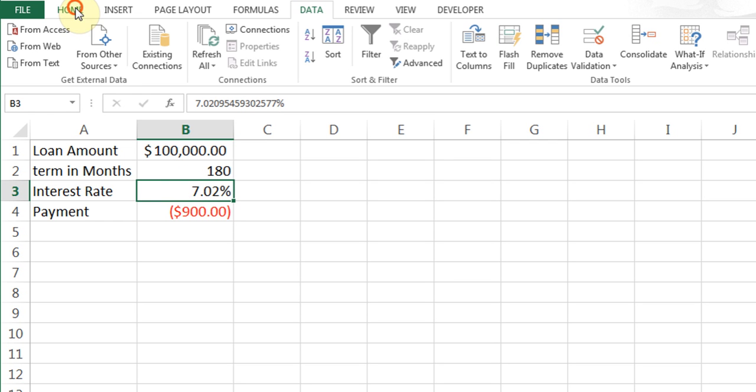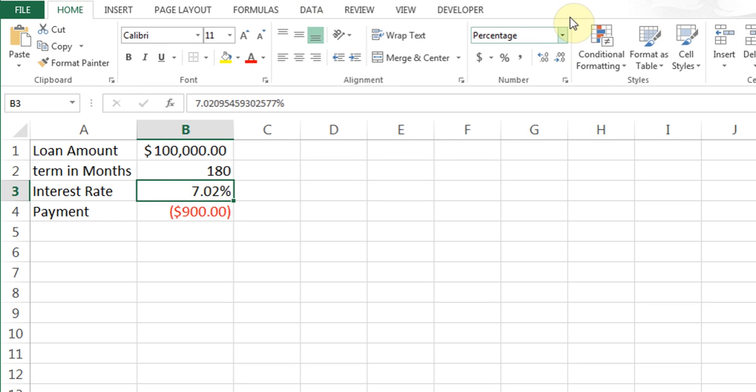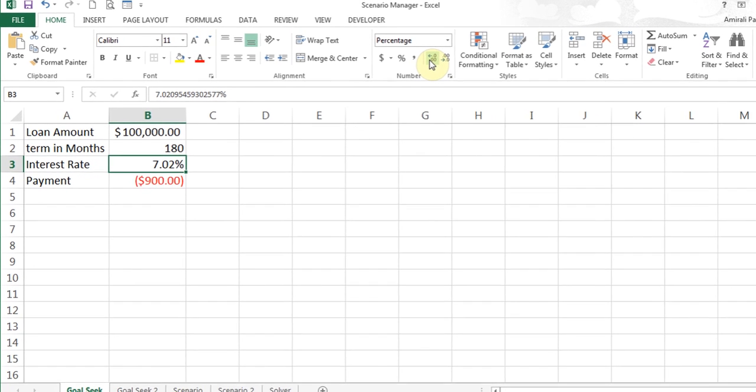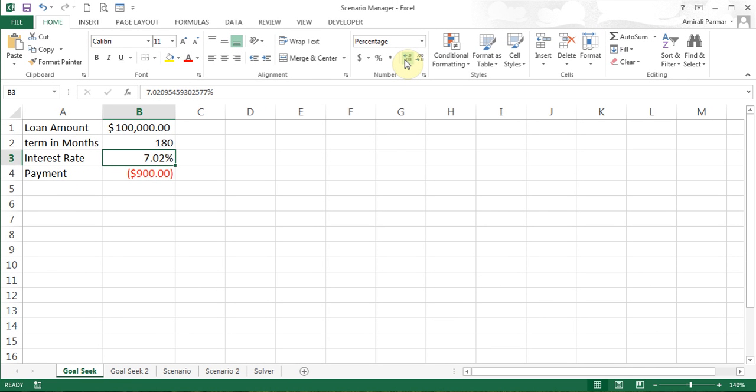Now most probably what you will find is that your interest rate initially looks like general, like this. Just hit the percentage symbol and then increase the decimal places by 2 points so that you can see it. So this is the idea of goal seek. And we'll try to look at another one.